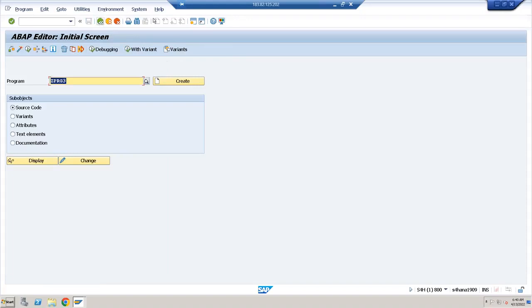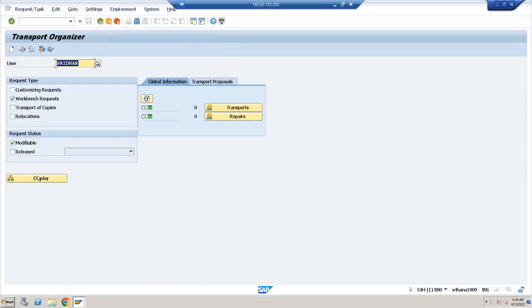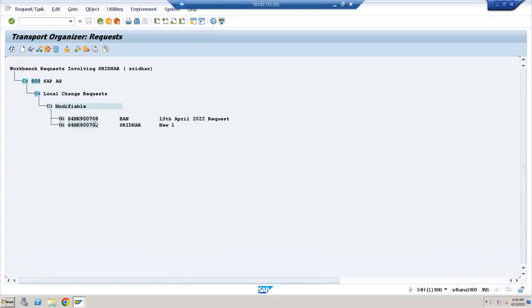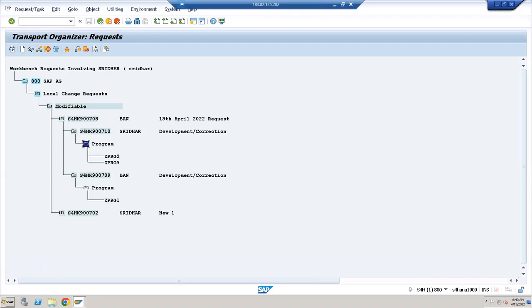Done. So if you go to this SE09, observe this. What is the main request here? 708 is the main request. Under this request, we have two tasks. One task is related to BN user. Another task is related to Sridhar user. BN user is responsible for developing an object. This is the object. And this Sridhar user is responsible for developing some objects. There are two objects here, PRG2 and PRG3.